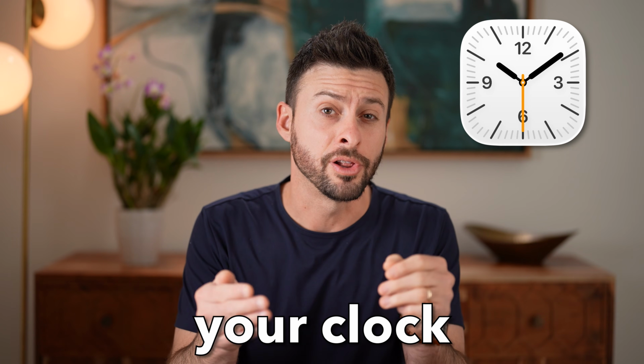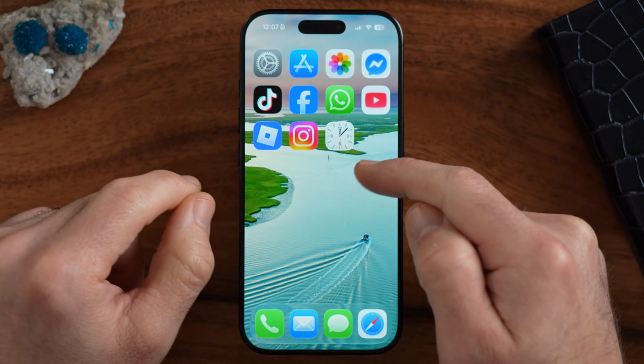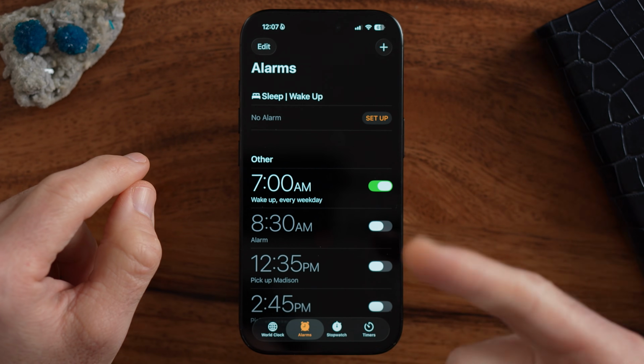Here's how to change your clock icon on the iPhone home screen. Now you'll be able to see I'm on my iPhone and here's the clock. I can tap on it, open up the alarm clock, etc. But let's say I'm bored with that format. I can change the look and feel of it.